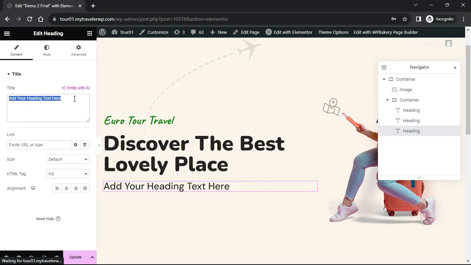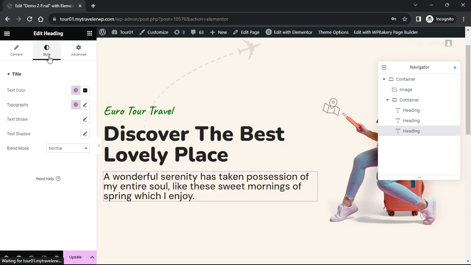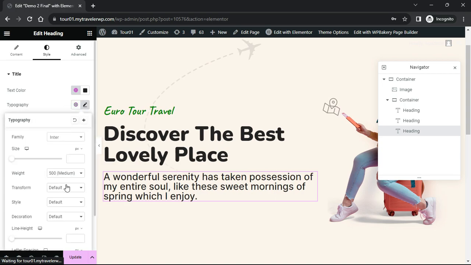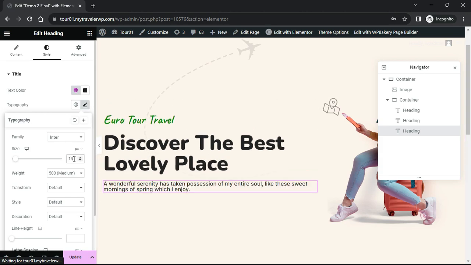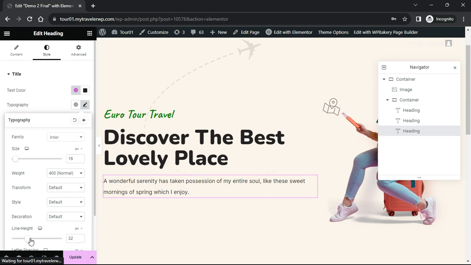To do this, we'll drag the heading and give it a name that describes what makes your tour website unique. Here, we're gonna change the typography from the old one to the new one, which is Inter font, and also make the text 16 pixels. Also, we need to change the line height of the heading to 32 pixels.